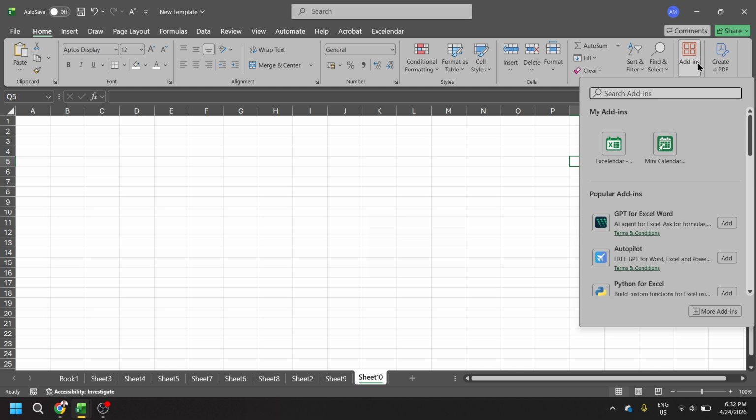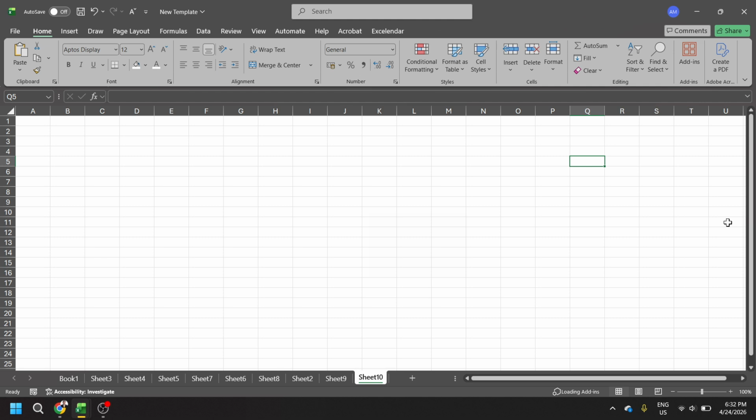If the store takes a moment to load, give it a few seconds. It's fetching content from Microsoft's catalog. Once the Add-ins window is open, use the search bar at the top and look for GPT for Excel, Word. This is the listing that integrates ChatGPT-style functionality directly into Office apps. When you see it in the results, select it to open the Details page.